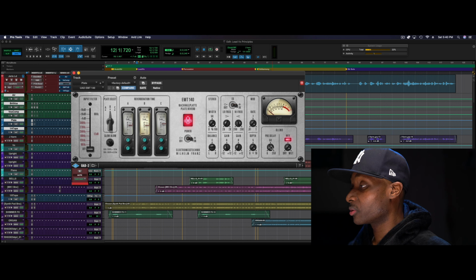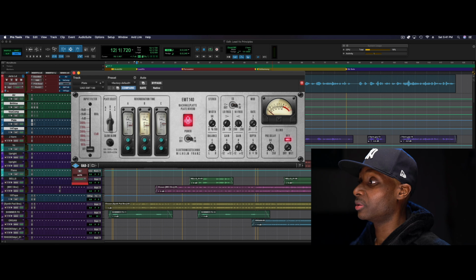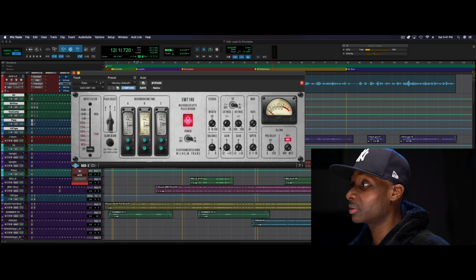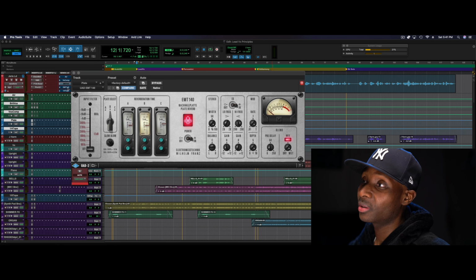We're also using pre-delay just so I can back the reverb off of his vocal just a little bit. That way the reverb is not so much on top of him. The reverb comes right after he says something. You may not hear it, but the reverb comes right after he says something. And that's what the reverb sounds like.